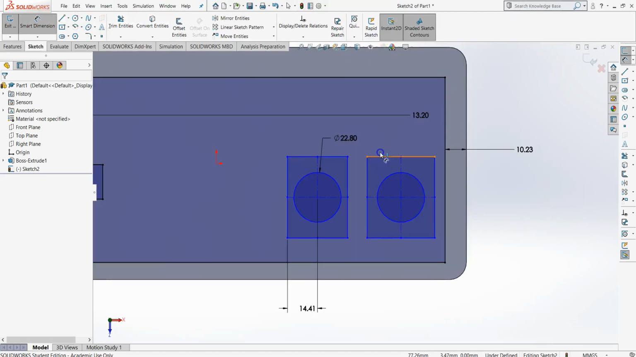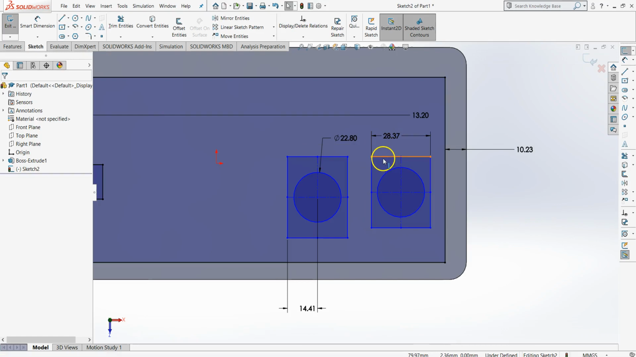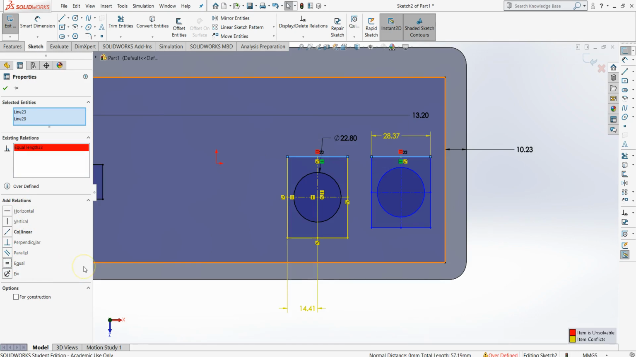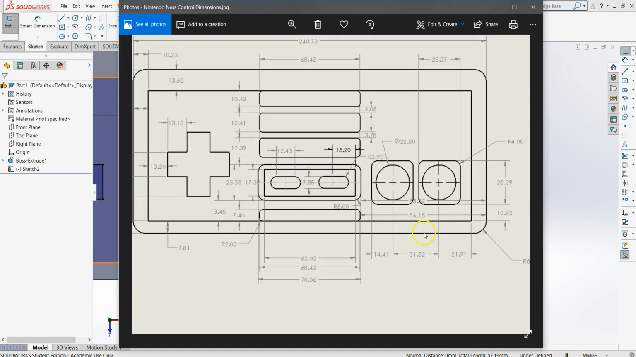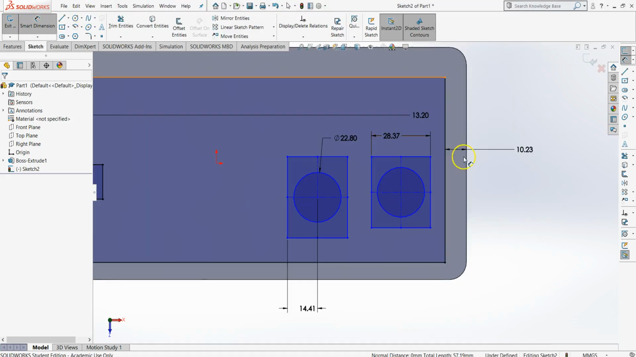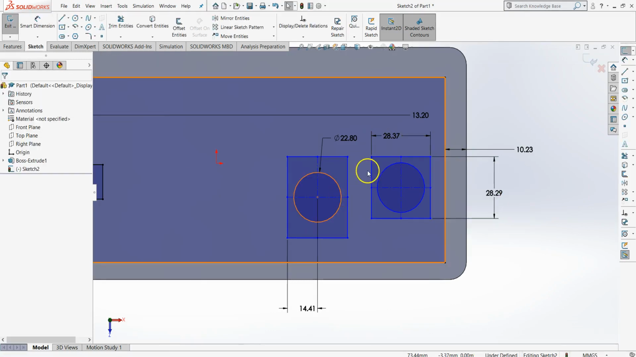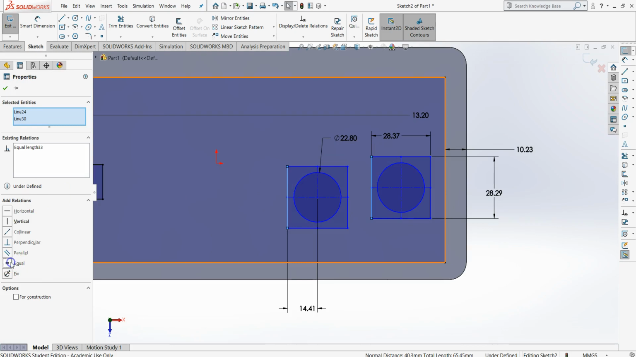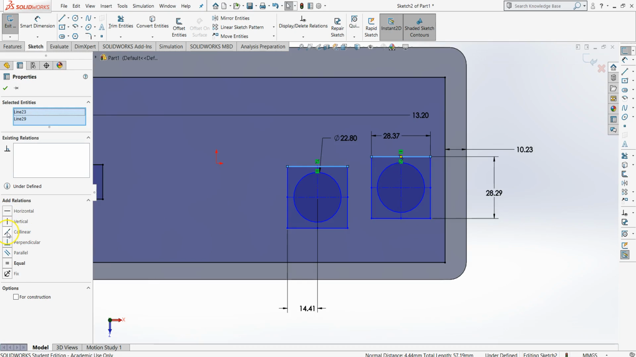28.37. Let's make these equal. 28.29. Let's make these equal. These are going to be on the same collinear, so on the same axis.